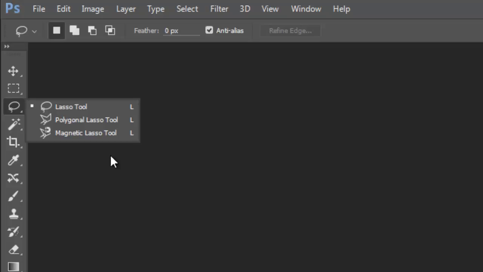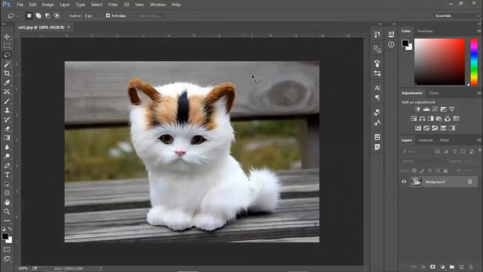So let's understand the use of these three tools in Photoshop with the help of an example. I have opened an image in Photoshop. If you want to practice on the same images, I have given the link to these images in the description and you can download them from there. So first of all, after opening the image, we have to unlock the layer.